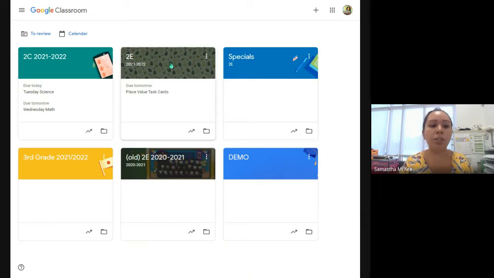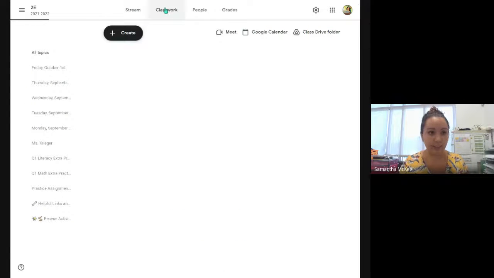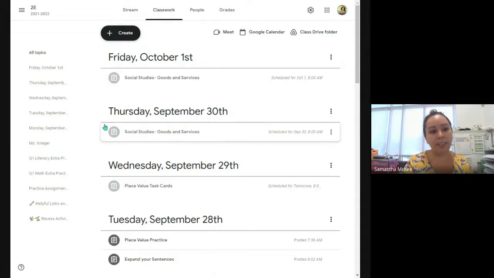And they would just choose 2E. They'll have some other ones too. I have some too. We know because it's an avocado. And then there is a thing called the stream that gets really confusing, so we're just going to ignore it and always go straight to classwork. That's where everything's organized in a way that makes sense.